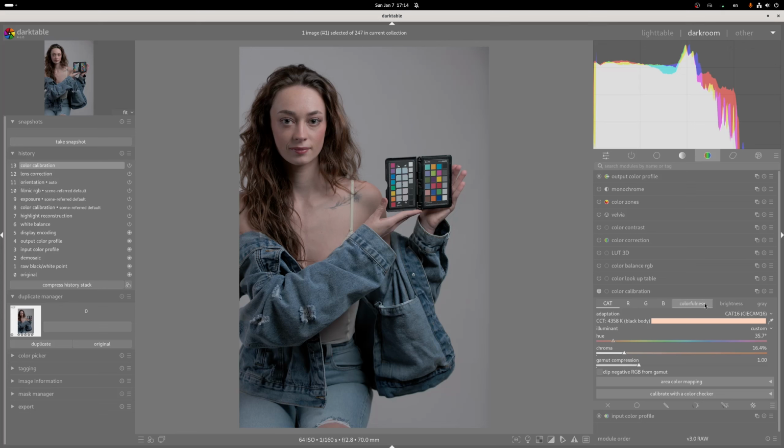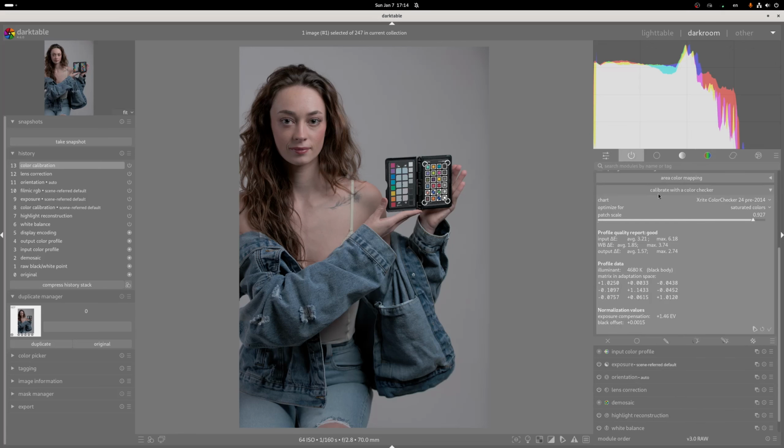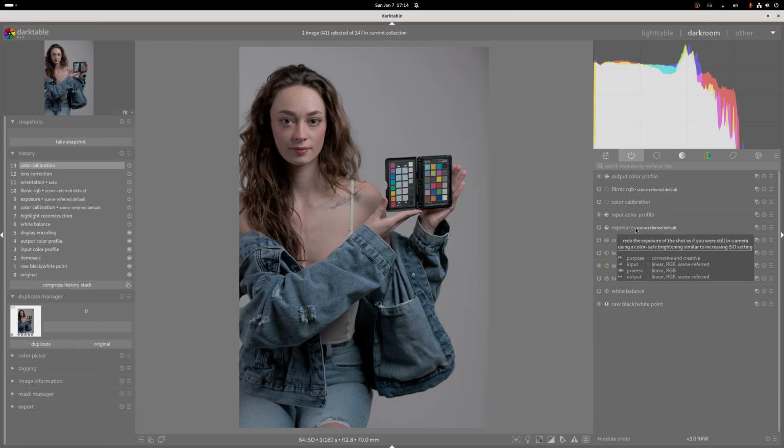Now that you have that set, you'll notice that in here it says recommended exposure compensation is 1.46. Ideally you would take some bracketed shots with this color checker in your photo to help the program find the best fit. I didn't do that, but you can just hack it. I'm a hack fraud, so we're going to go with that.